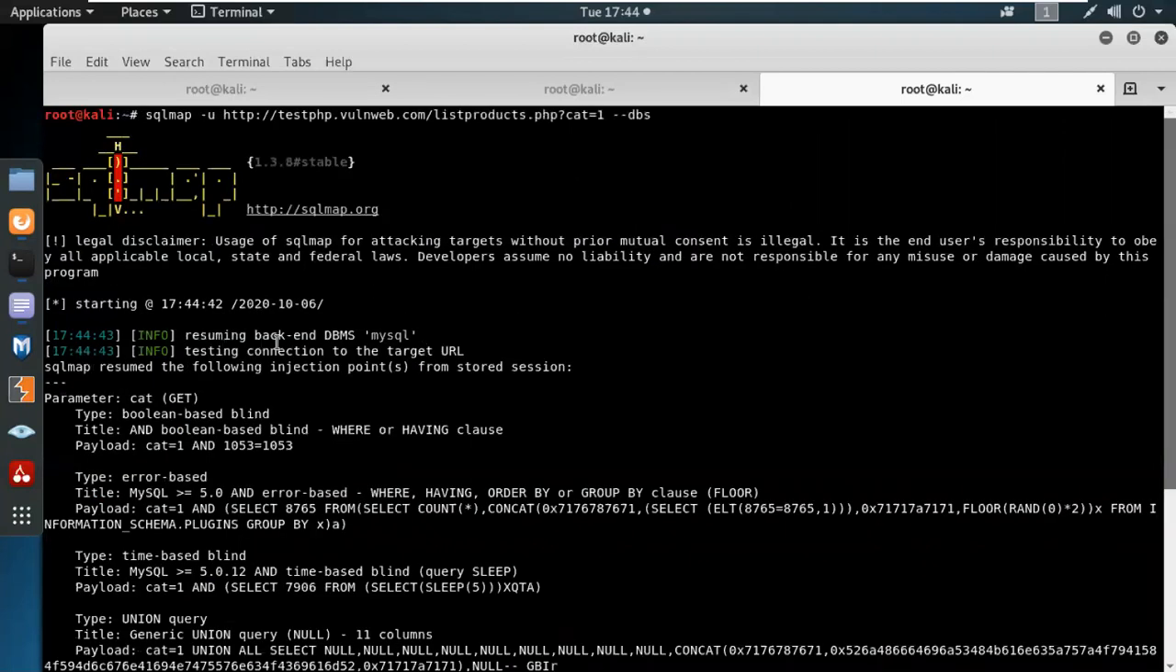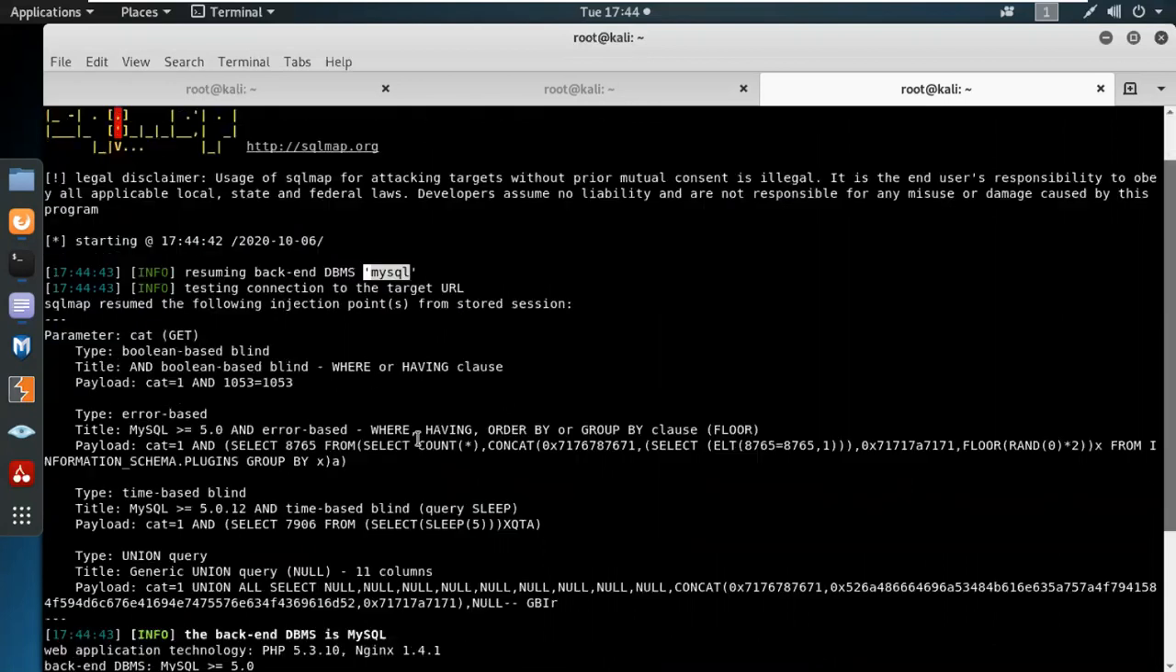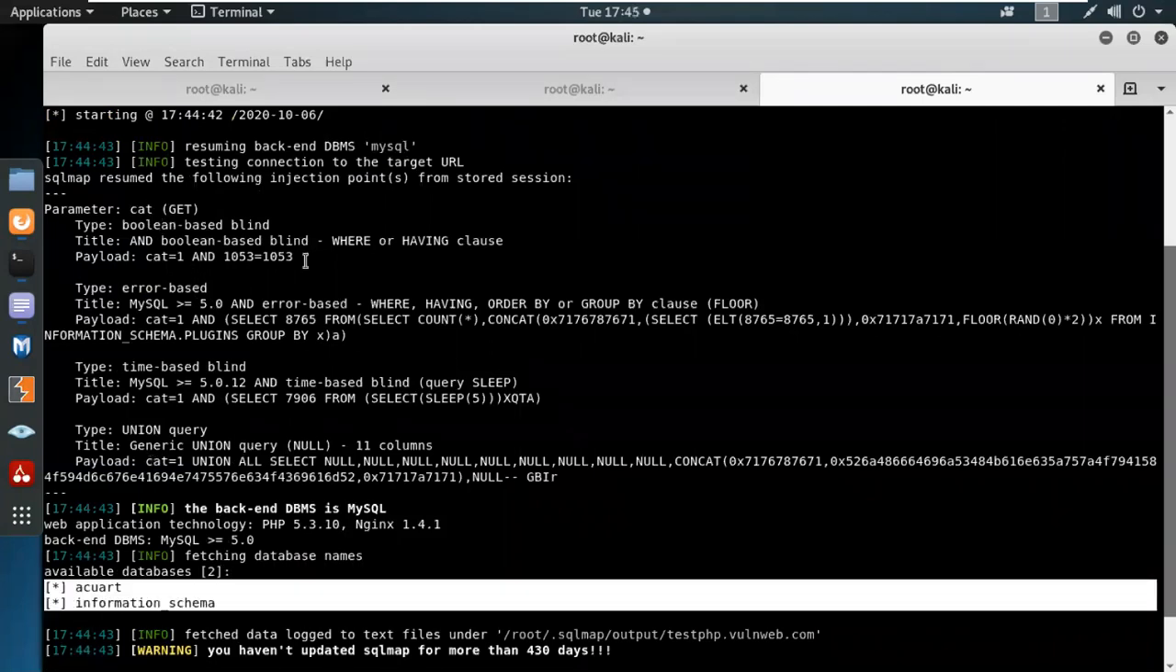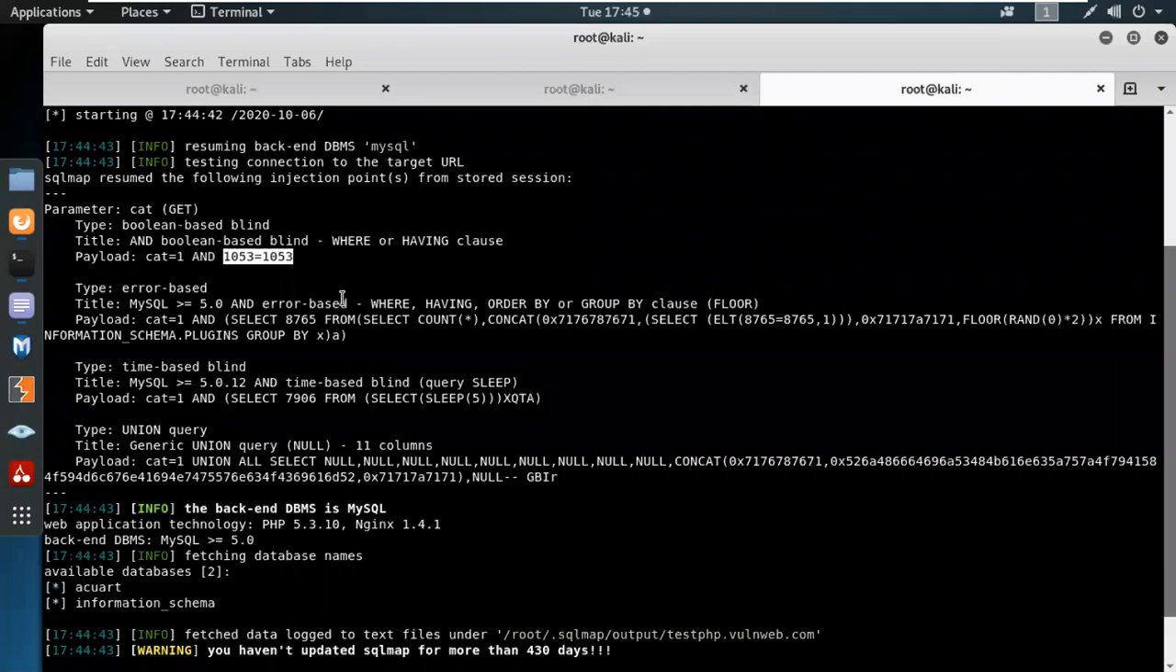You can see it assumes the backend database is MySQL as per the need. It tests the connection to the target URL, and look what they are using. First of all, it is not important how the functionality is working. First, they are using Boolean-based blind SQL injection, which is a true and false condition they have prepared: cat=1 and the function and 101. Then they use error-based SQL injection. Error-based SQL injection is an attack where an attacker deliberately causes an error on the server side, and the server replies with an error that reveals information. It reveals some form of the database in the error.